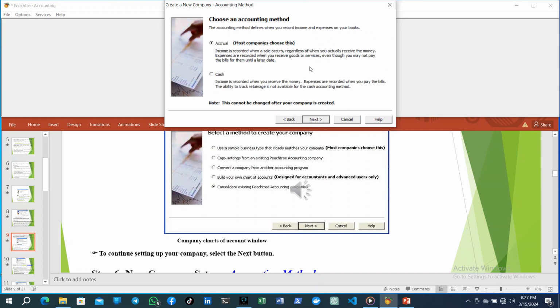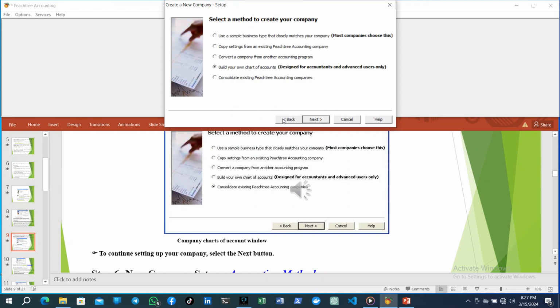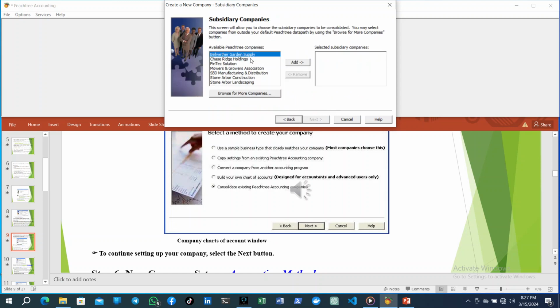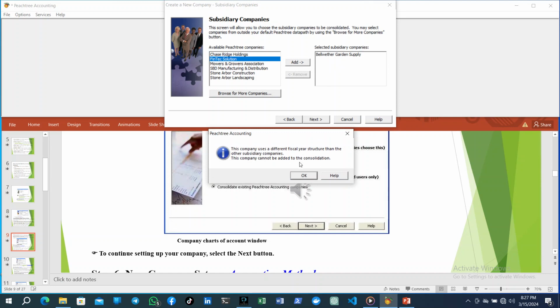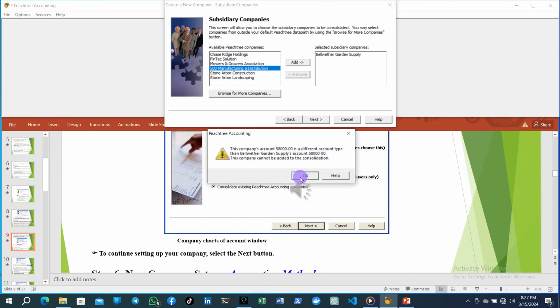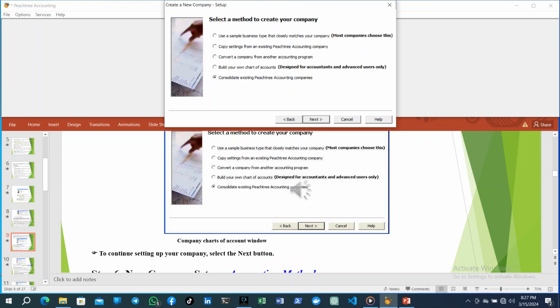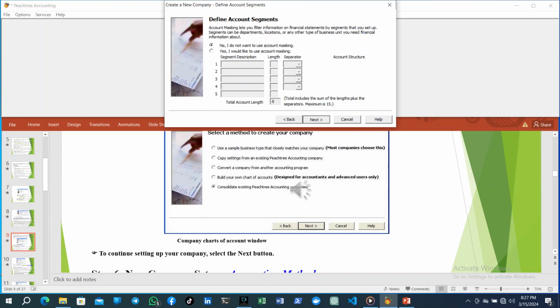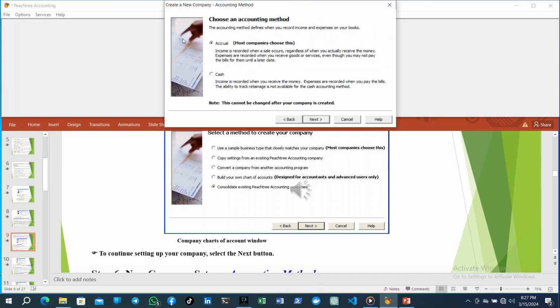6. Consolidate existing Peachtree accounting companies. Select this option to combine the charts of accounts of a number of existing Peachtree companies to create a new consolidated chart of accounts. Step 5. New company setup, accounting method. You have only two choices, accrual or cash.